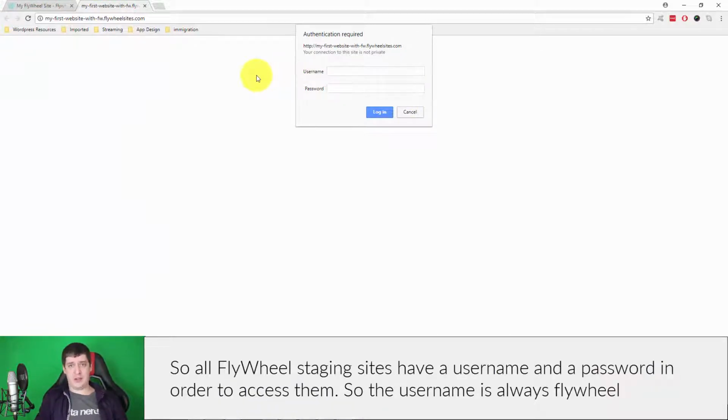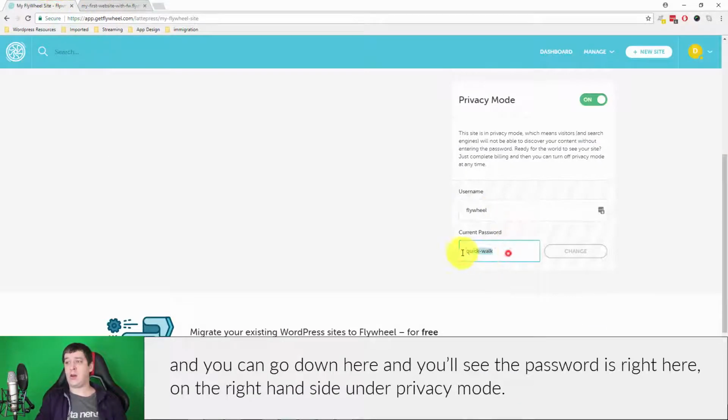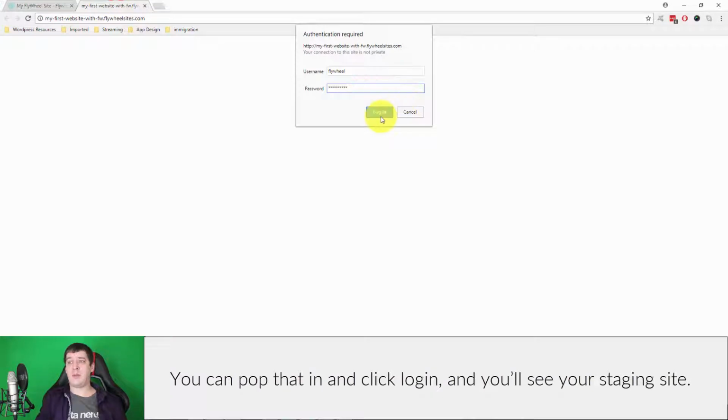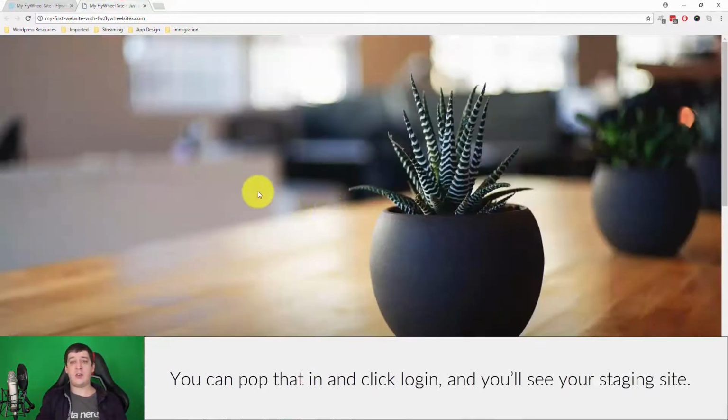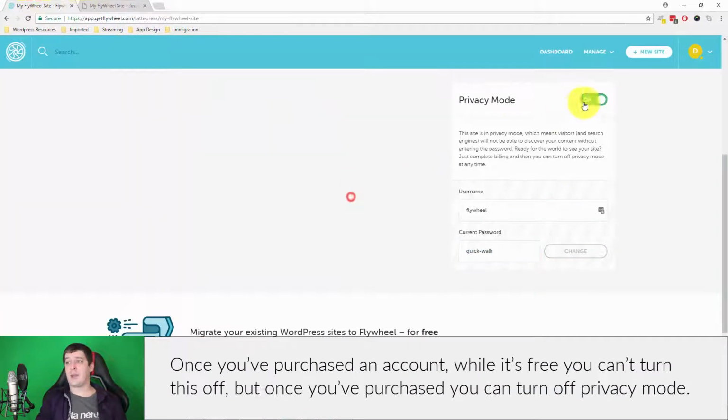All Flywheel staging sites have a username and a password in order to access them. The username is always Flywheel. And you can go down here and you'll see the password is right here on the right hand side under privacy mode. You can pop that in and click login, and then you'll see your staging site.